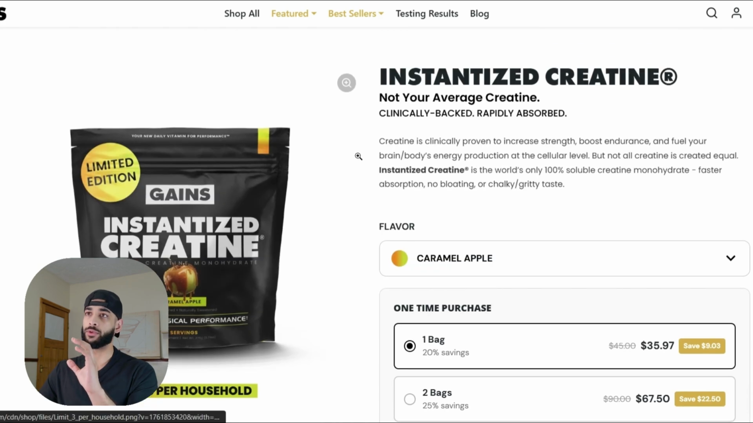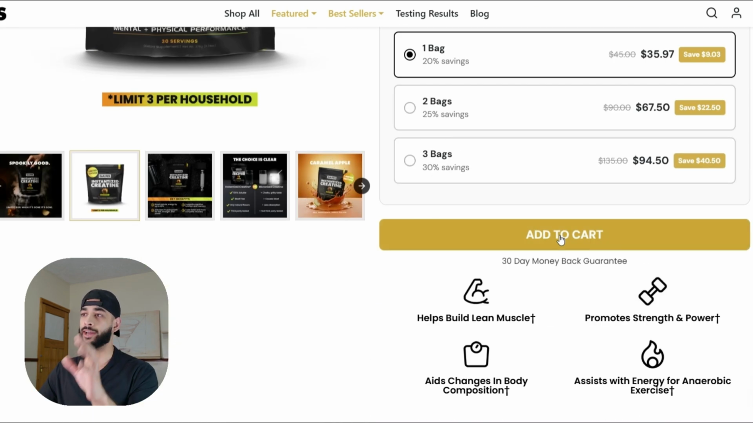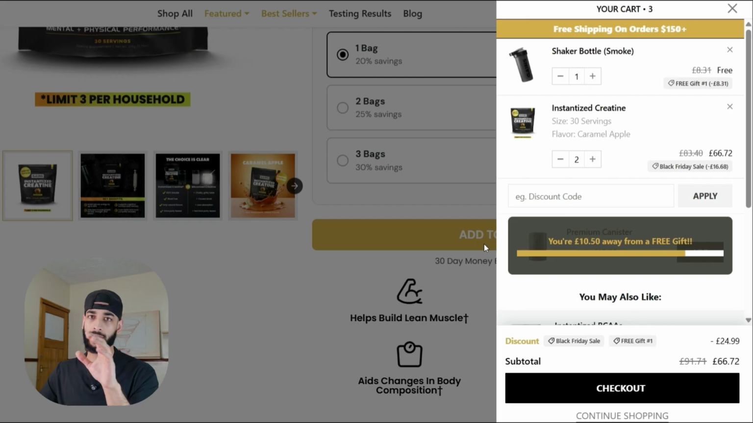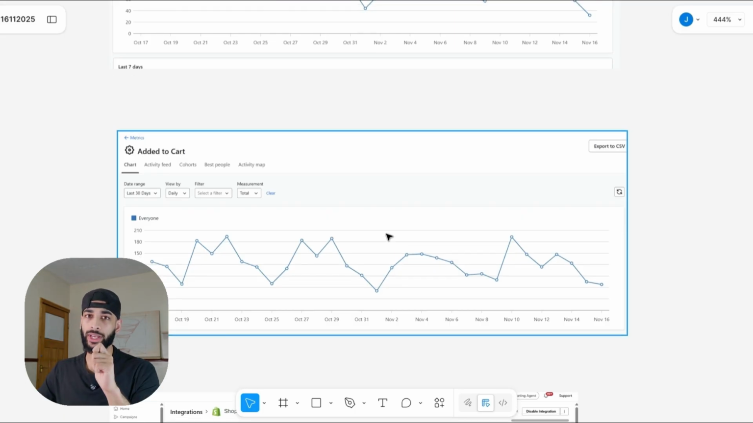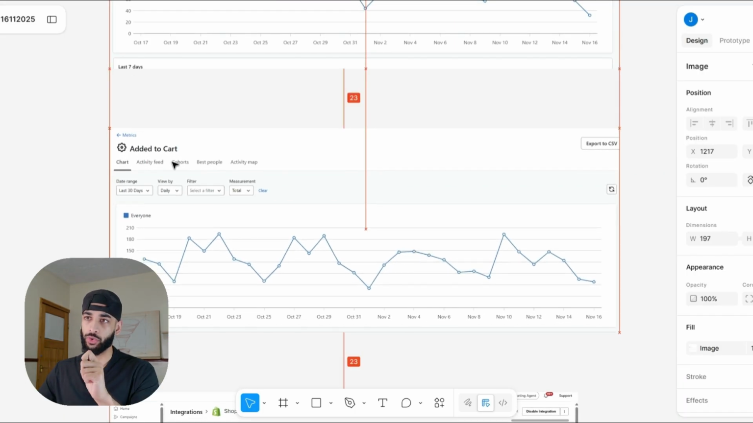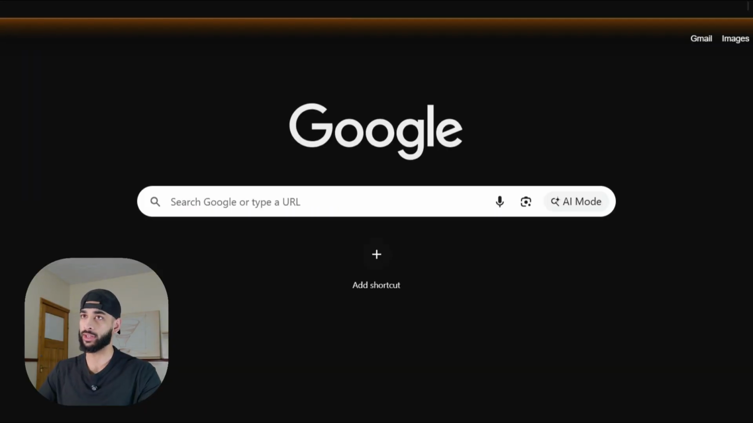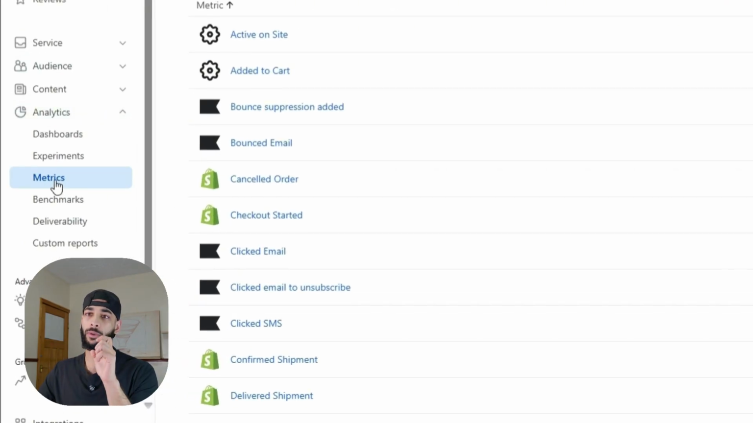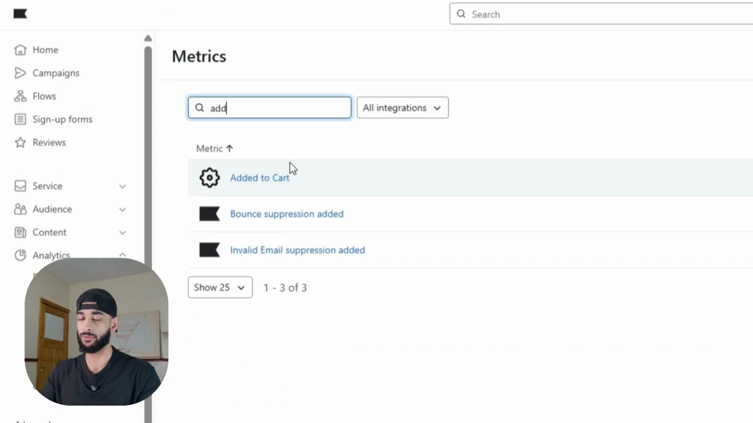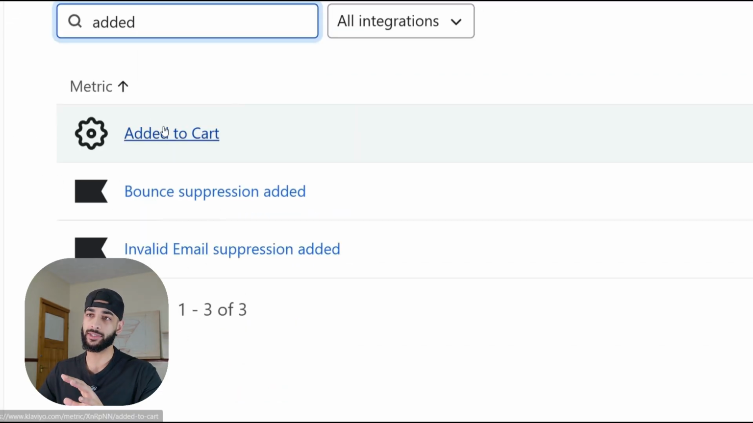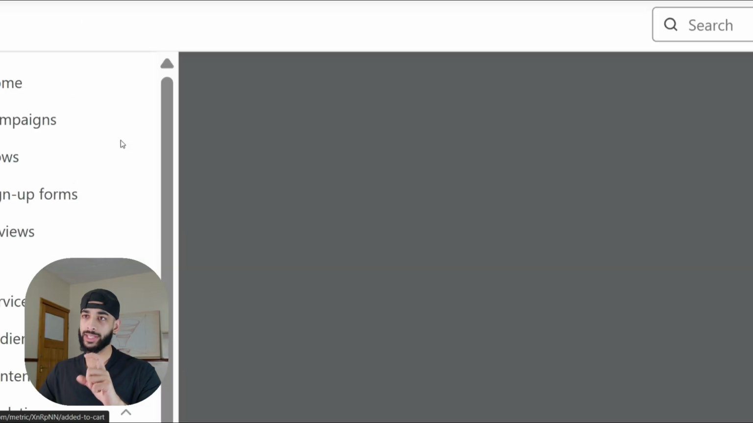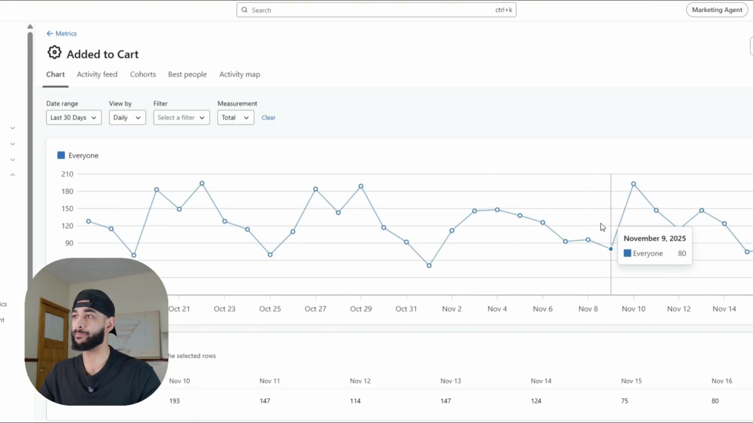If a customer goes to your product page and they click on add to cart, okay, and then they dip and leave your website, you will not be able to retarget those guys if you don't have this metric set up properly. And the easiest way to check is by simply going to Klaviyo, click on metrics, and you want to look for added to cart. If it doesn't exist, that means it's not set up. But if you do see it, click on it and make sure that you can see metrics happening, okay?